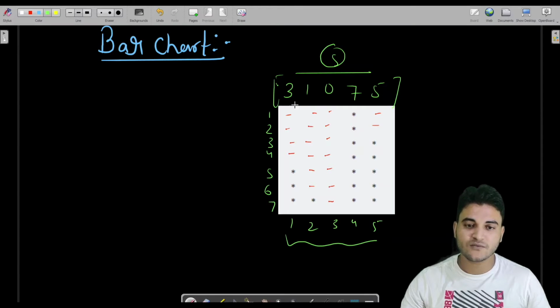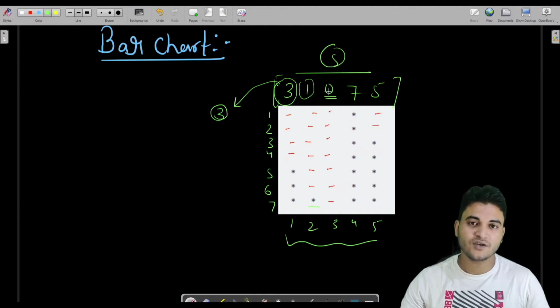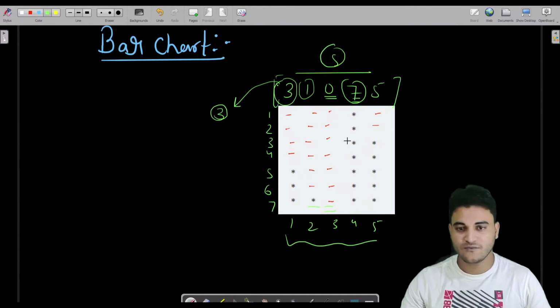Because if you observe here, the number of elements at the index of an array, let us say in this particular index we are having 3. So in this particular column we have to print 3 stars. In this index we have 1. So in this column we are printing 1 star. In this column, see it carefully, we are not having any value, we have 0. So we have printed 0 stars. Same goes for this, we are having 7. So we have printed 7 stars. In this we have 5 and we have printed 5 stars.